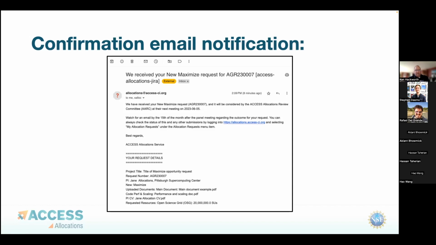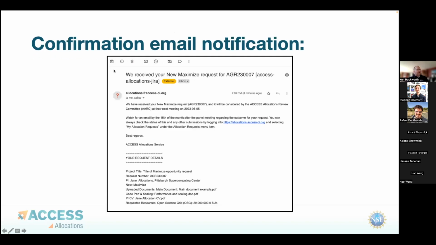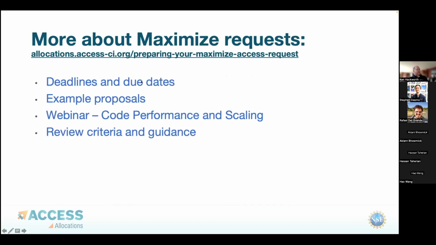So now you've got to the point where you have a successful submission and it will be reviewed at the next meeting. More about the maximize request, there's a page there. Again, it's on the access page. Here, let me step back. All these links here: getting started, manage your allocations. This is where you would see your grants and your users, preparing your requests, credits, updates. All of this information is what you would see here in this maximize. Deadlines, due dates, there's example proposals.